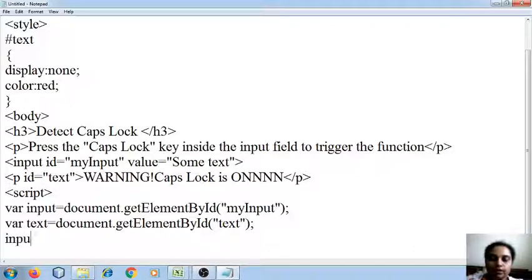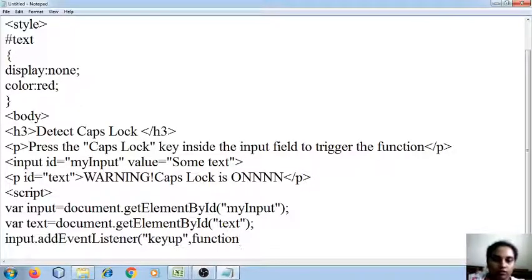Then I'm going to add an event listener. So I'm going to write input dot add event listener. I'm going to add one event listener which says key up function event. Okay, key up function event.